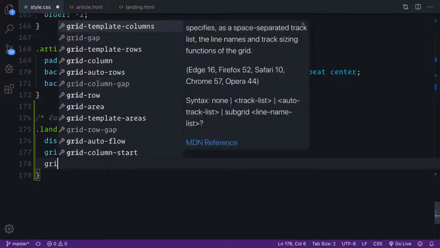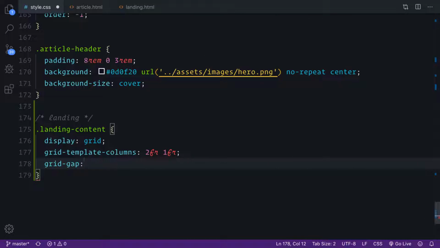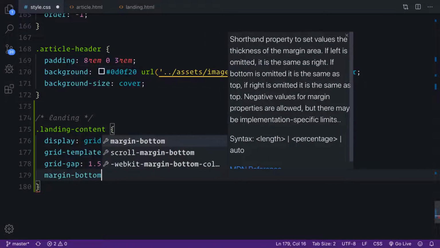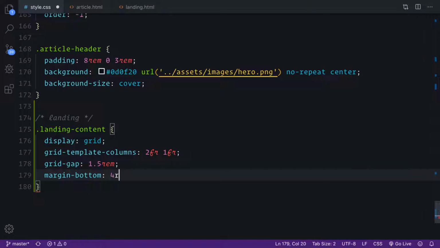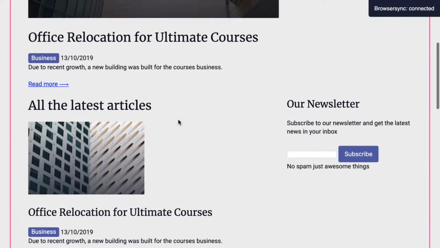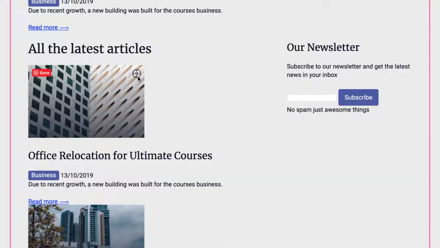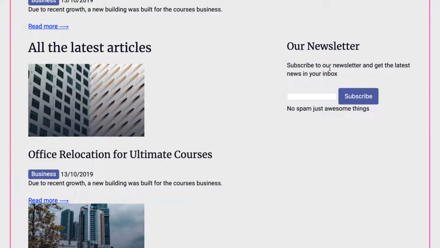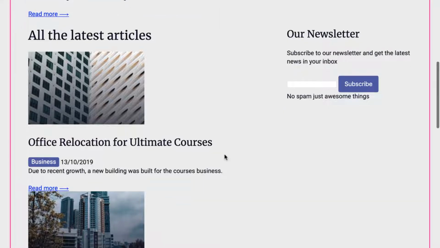I'm also going to add in a grid gap, so there's space in between these columns, and some margin on the bottom of the whole div, just to push it away from the footer a little bit. So here we have our heading and our cards in the left-hand column and our newsletter in the right-hand column. Notice how we didn't need to specify where to put each part, as the grid will automatically place each direct child one after the other in the cells that it's created.